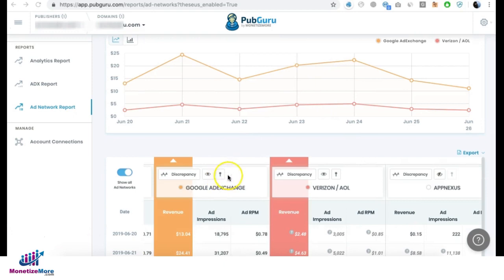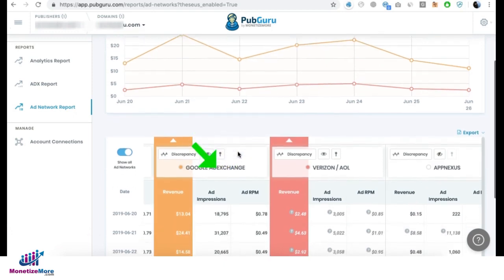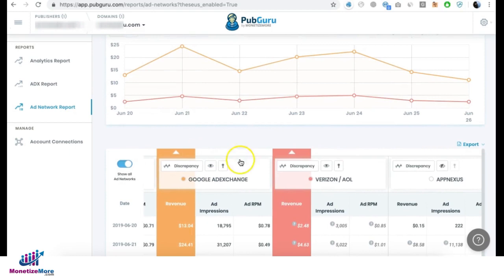This button right here allows you to single out an ad network. Let's say, for example, I just want Ad Exchange to be displayed on the graph and nothing else. Then I'll go ahead and click this button.